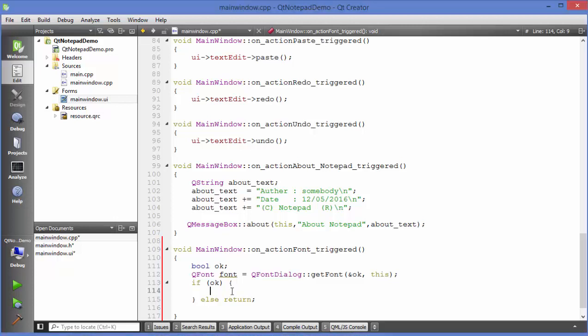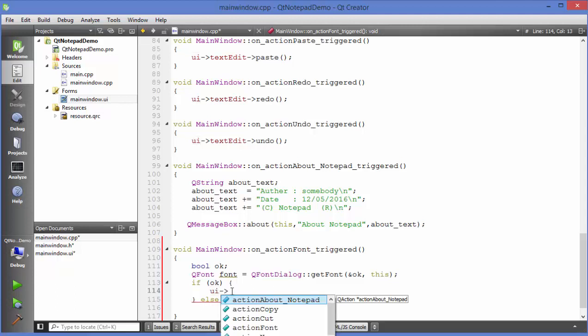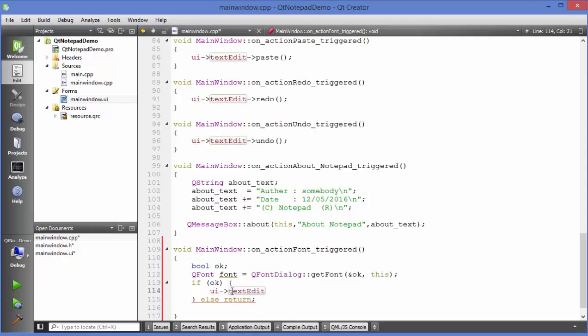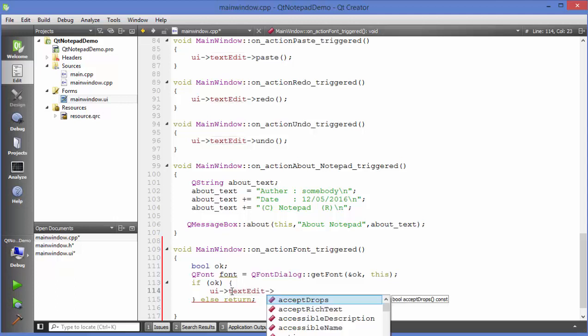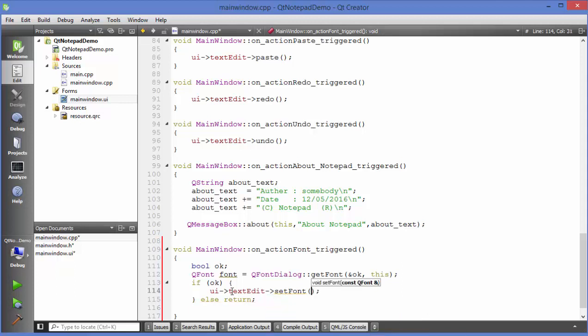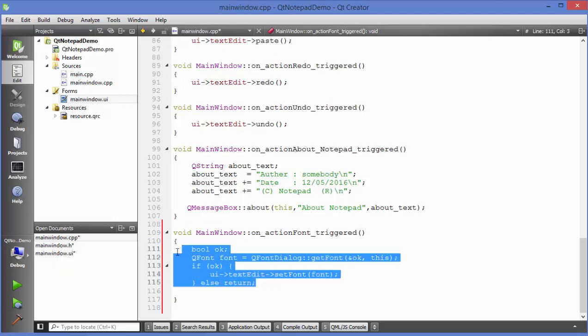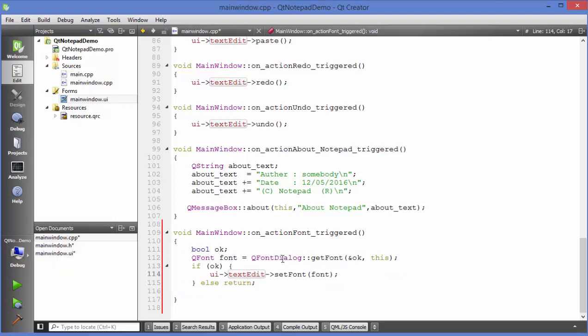For setting the font, you just need to call your text edit here. So just call the text edit, and then you can set the font using a function called setFont. Just use setFont, and it takes as argument the object of QFont, so you can pass it here. So this is how you can set the font to your text edit, and this is how you can use QFontDialog. And let's see how it works.